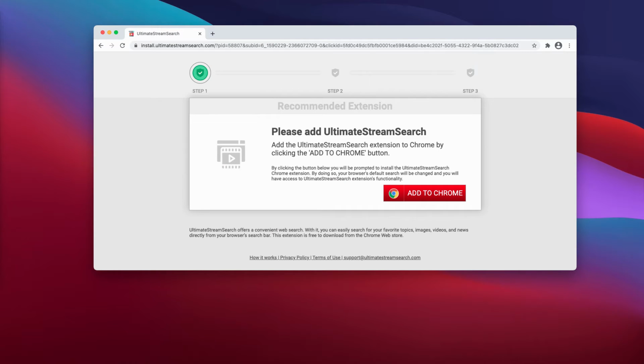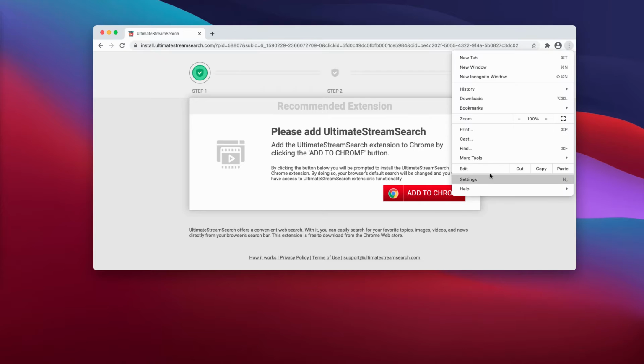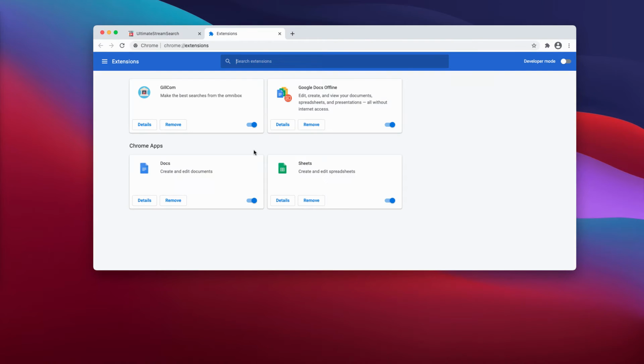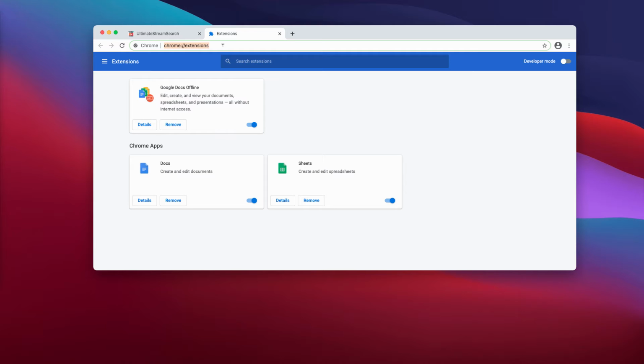So if you are not happy with such alterations of your browser settings, you need to immediately get rid of this extension. Go to the menu, click on More Tools and Extensions. You need to disable and delete all suspicious extensions that you see here. However, you need to leave the items that are decent and safe.